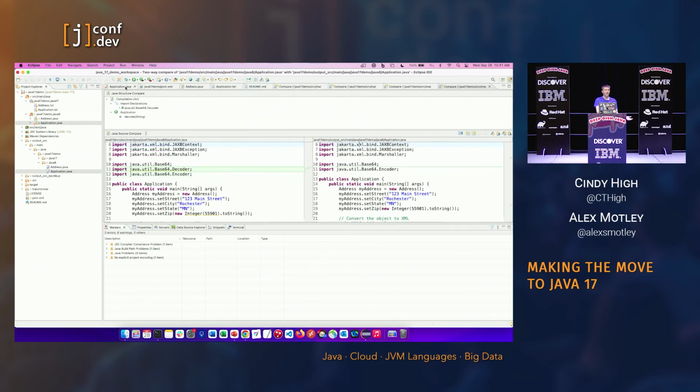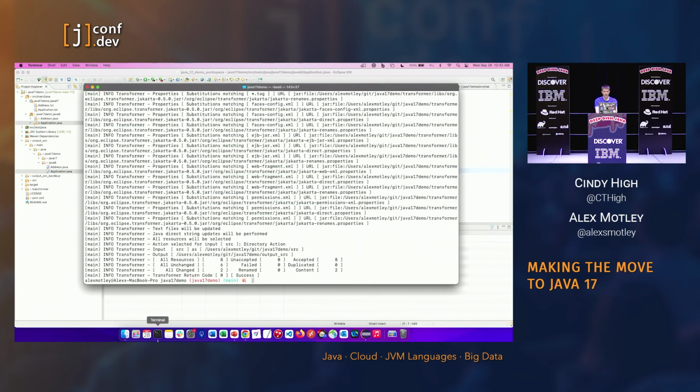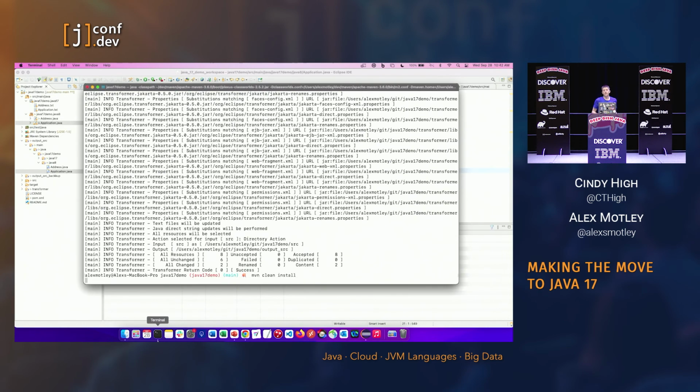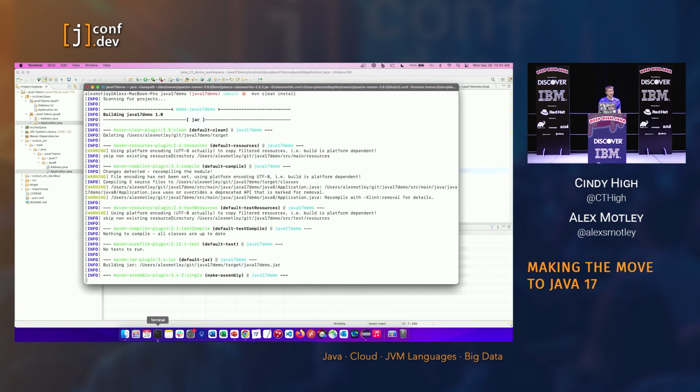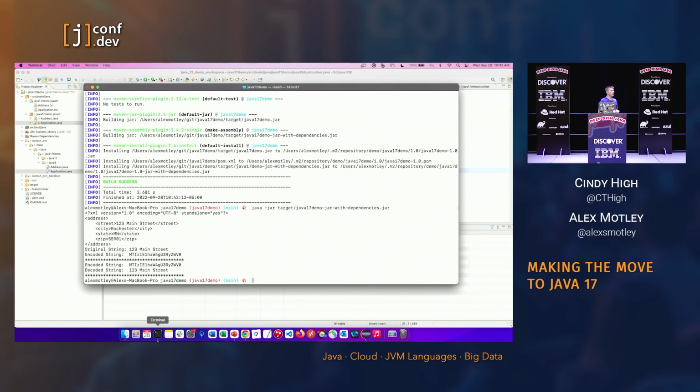Okay, and now we can see in our application, we no longer have any errors, and so why don't we go ahead and now try running it on Java 17. We will rebuild the application first, since we've made a lot of modifications. Once it's done building, we'll go ahead and run it. And as we can see here, now it's running exactly as it was on Java 8, but on Java 17. And we have the XML that's been produced, as well as the encoding and decoding of the address.